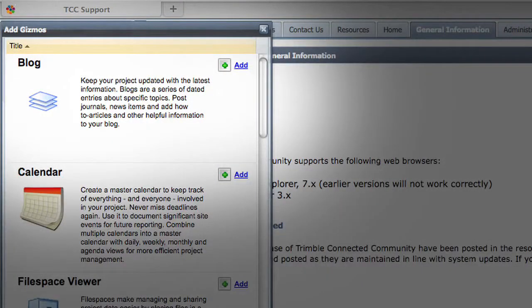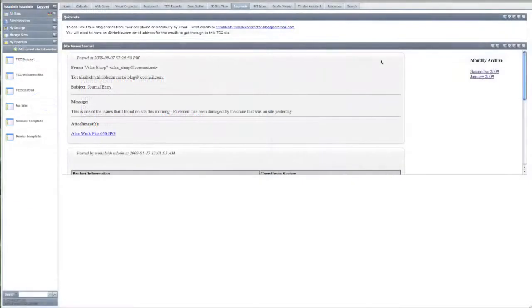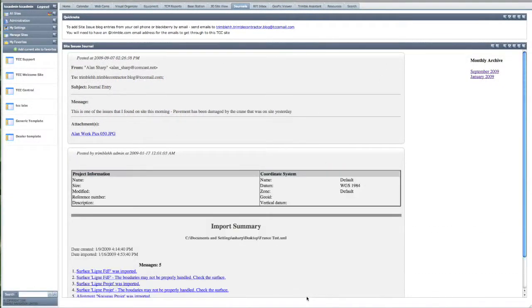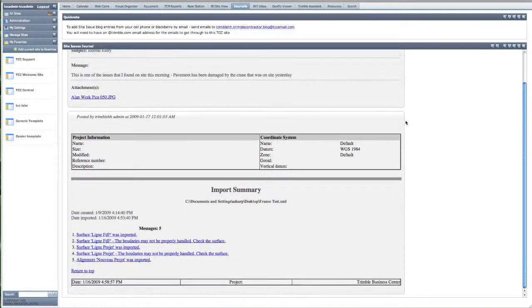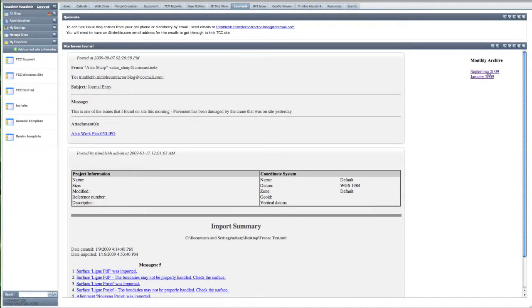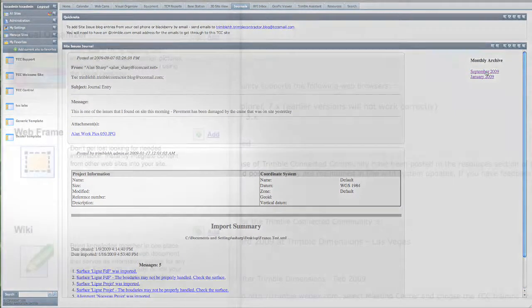A blog is a discussion thread. Blogs are edited much in the same way as a wiki page and can contain URL links, email links, images, tables, as well as simple text content. Blog entries are archived monthly. To access a previous month's blog, open the appropriate monthly archive.